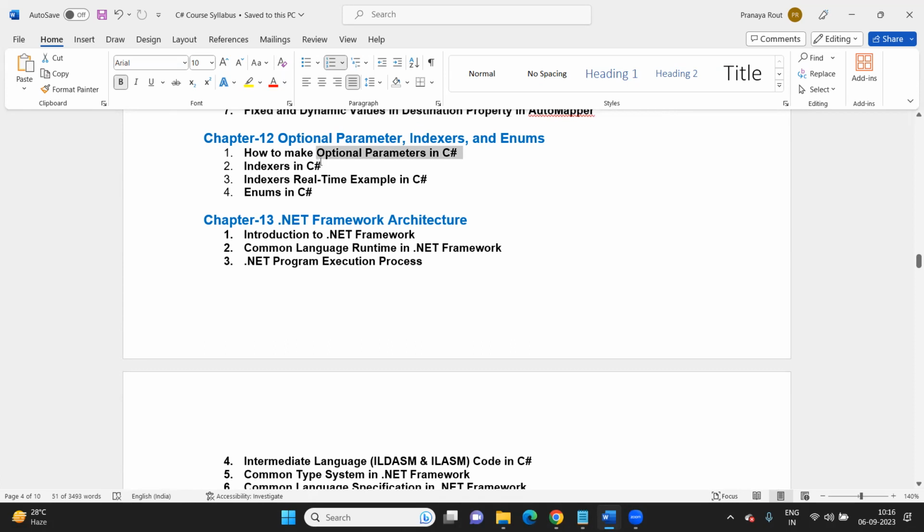Then I'm going to discuss what an indexer is. Indexer means what? If you remember, if you create an array, then you can access the array elements using the index position. Similarly, my intention is to create a class that has some properties, and I want to access the property values using the same index condition.